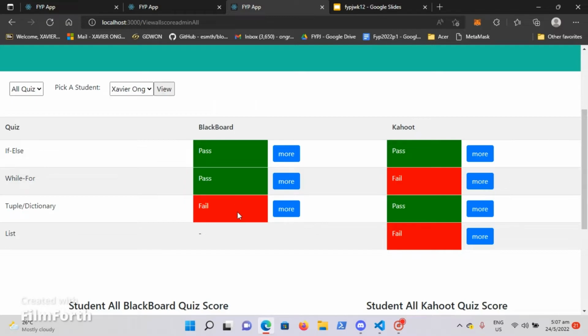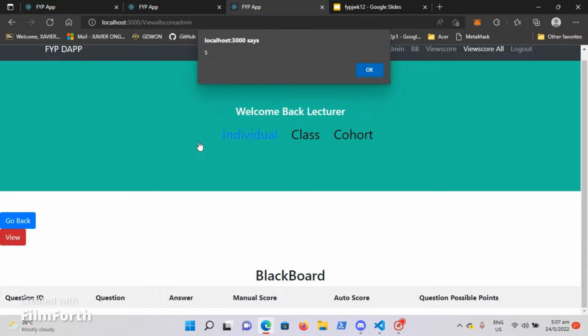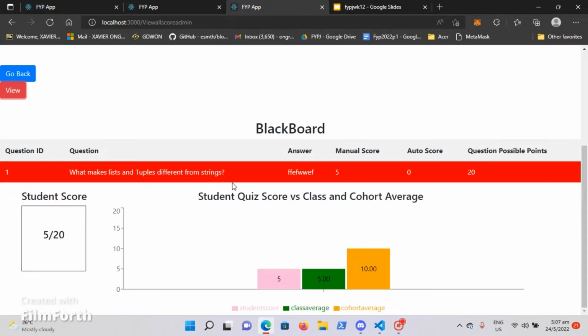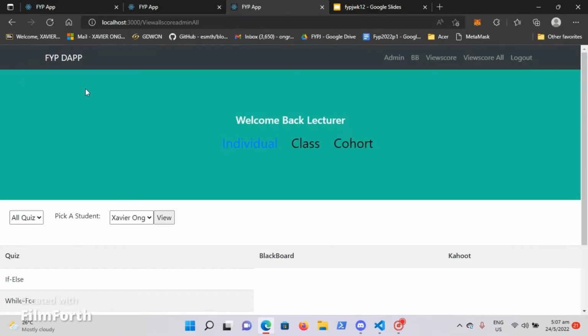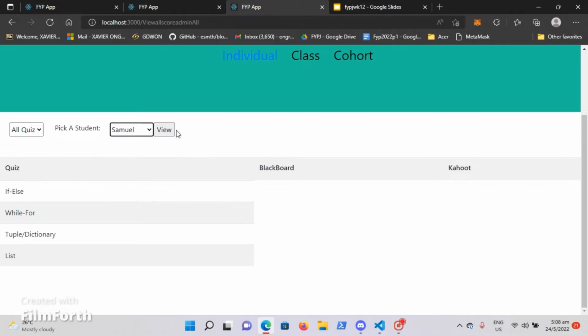So this lecturer can see this student failed tuple and dictionary, and they can view more. They'll be able to see the questions and their answers, and then the student score and how they have done against the class average and the cohort average. If you want to go back, I just click go back. They can also view other students.